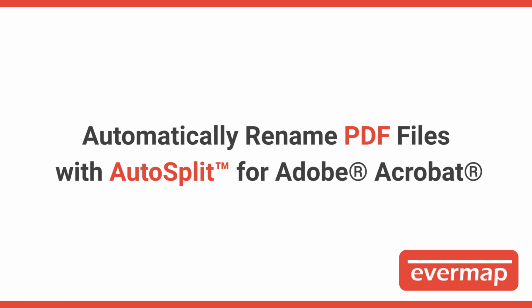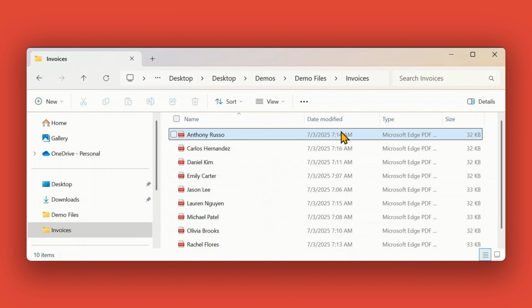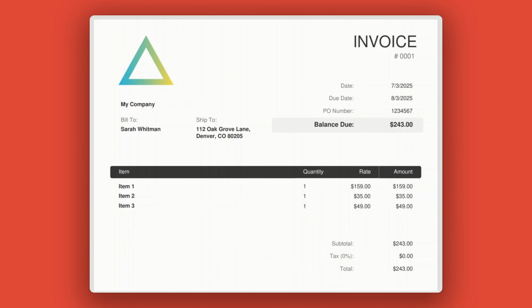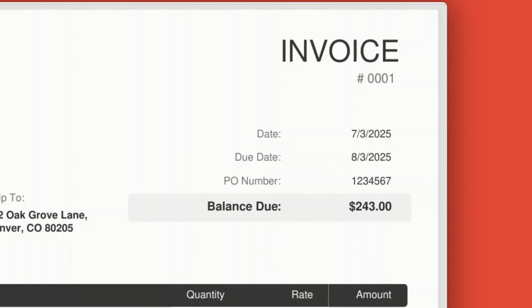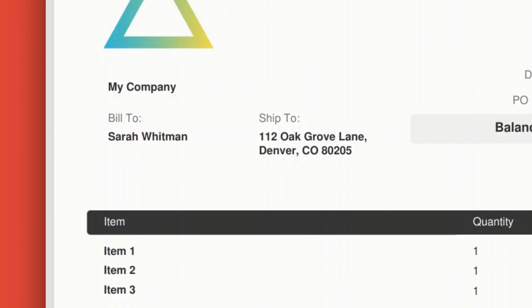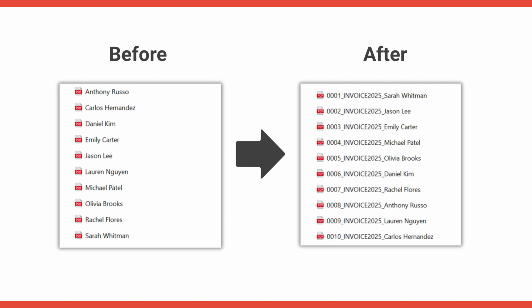In this video, we'll look at how to automatically rename PDF files with the AutoSplit plugin for Adobe Acrobat. We'll use AutoSplit to rename a list of saved invoices using data from within these files to generate the new names. All invoices contain a unique invoice number and client name. We'll use this data along with a bit of custom text to rename all files at once.